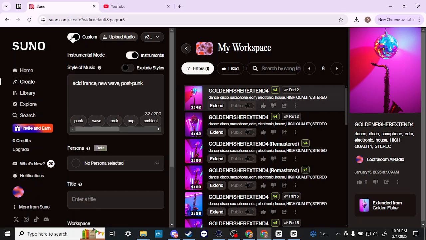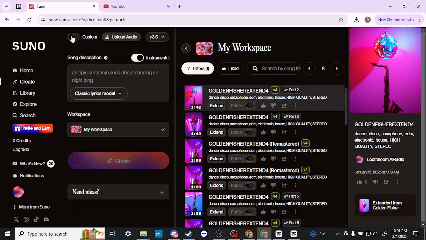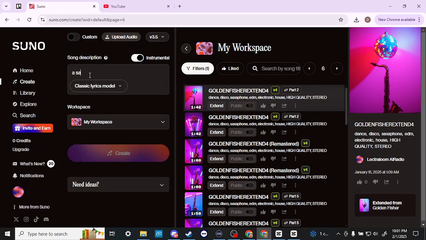And also you can keep things even more simple by toggling off that custom button, and you can just enter in a basic description to your song. So like, for example, a salsa song, why not? If you just want to do something that simple, then once you're done, all you have to do is click create, and you then will see your song show up here on the right hand side.